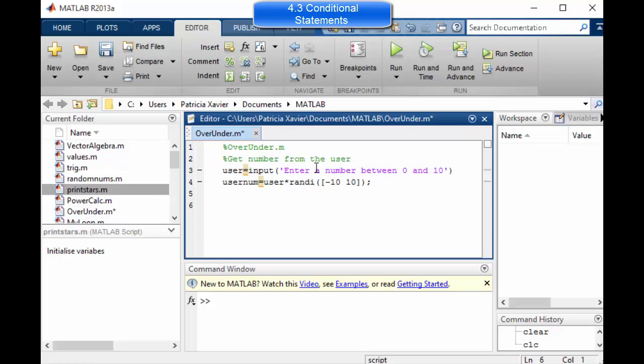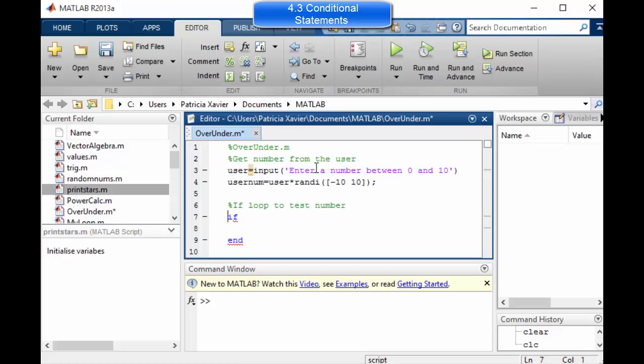Now we need an if loop to test this number. So when we're making if-else statements, they're very similar to the for statements. We have an if at the beginning and we have an end at the end, and everything contained between these two instructions is within the if loop. And this is testing different conditions.